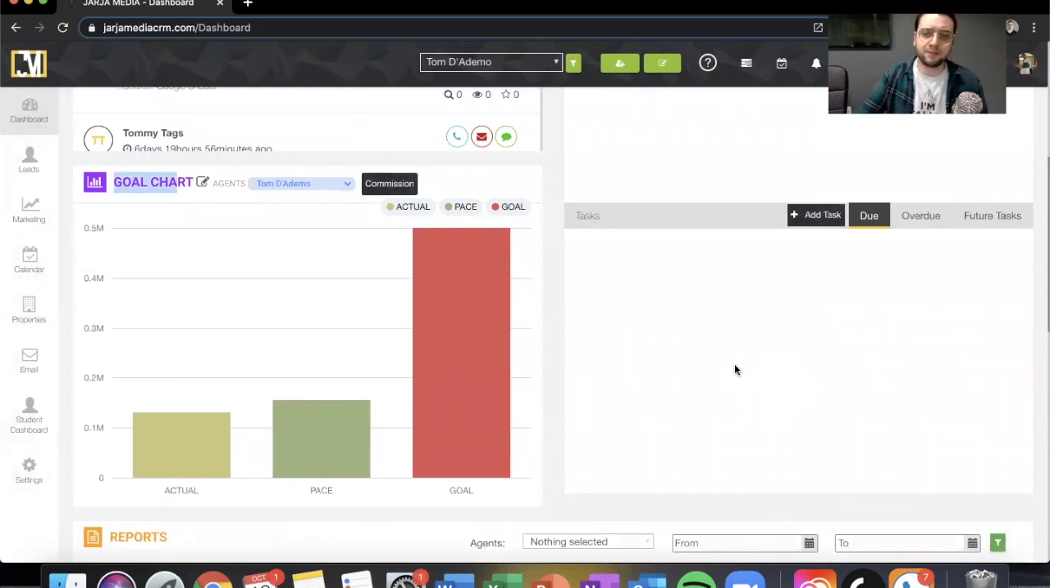The goal is actually something that you're going to want to set up in your CRM settings, and I will get there. But essentially what this does is it tracks your commissions. As you start closing out your leads, anything that you put in the commission pop-up is going to show up in the actual bar. The pace is generated by the system. That's going to show you what you're on pace to do against your goal. And then the red bar is, of course, your goal.